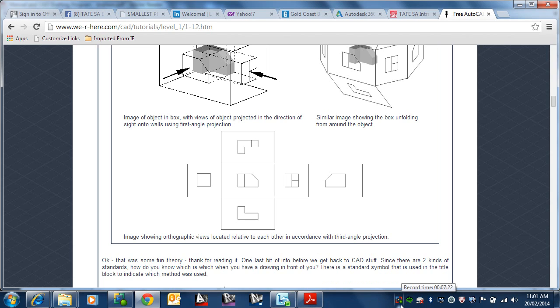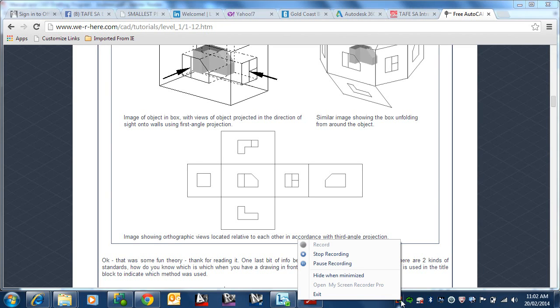What's second angle projection? Anyone know? No one knows? Well, I never heard of it, but I just wondered if anyone did. Okay. All right.